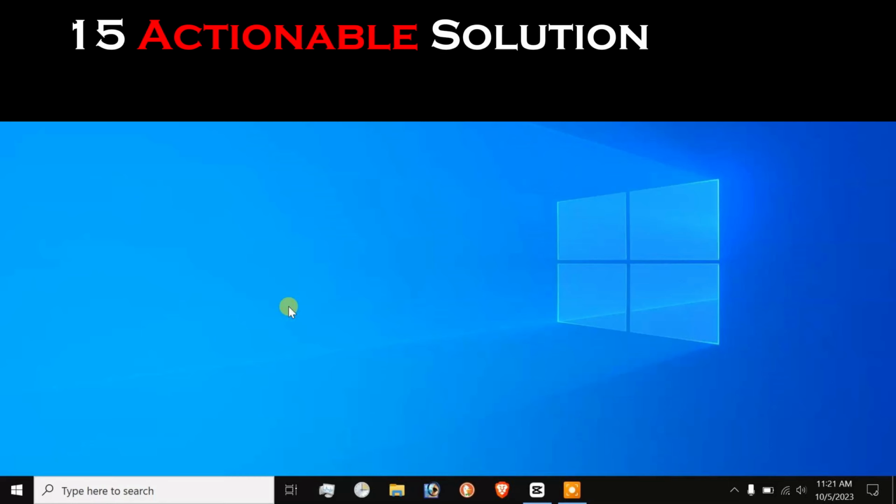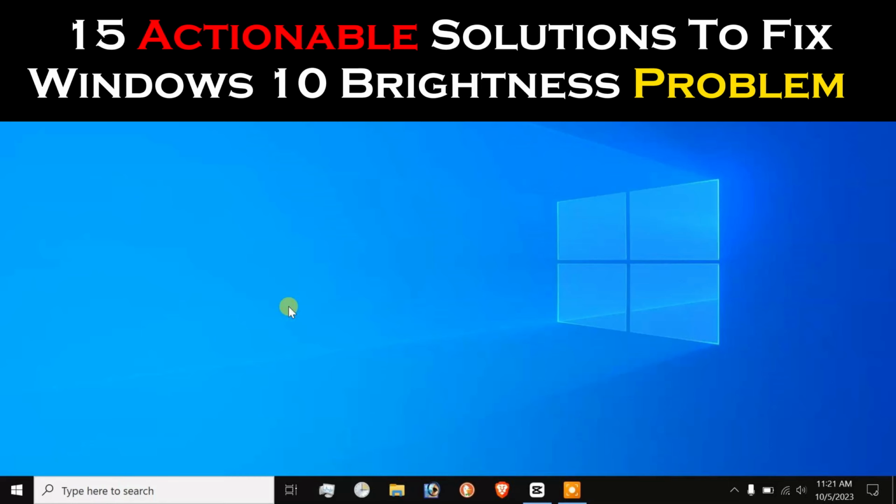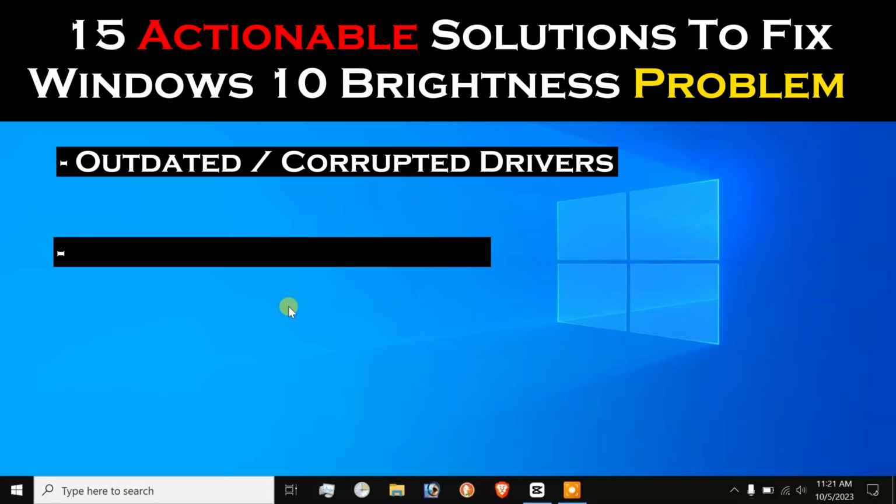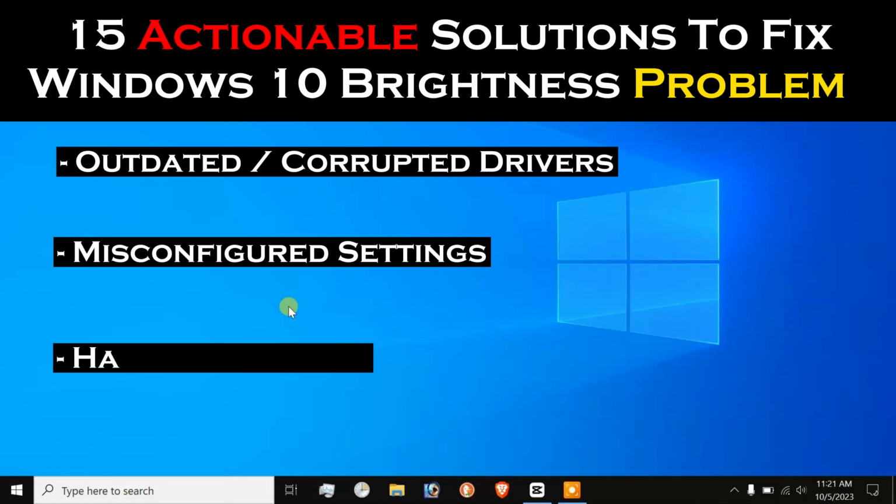Are you struggling to adjust the brightness of your Windows 10 screen? You're not alone. This common problem can be caused by a variety of factors, including outdated or corrupted drivers, misconfigured power management settings, and even hardware issues.